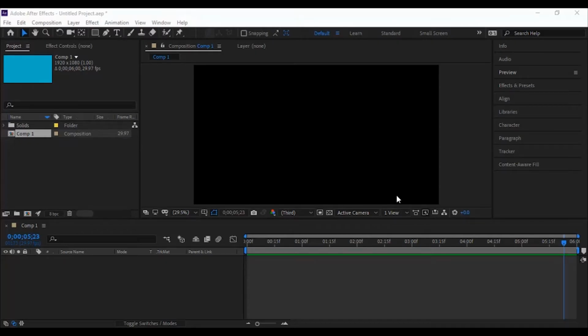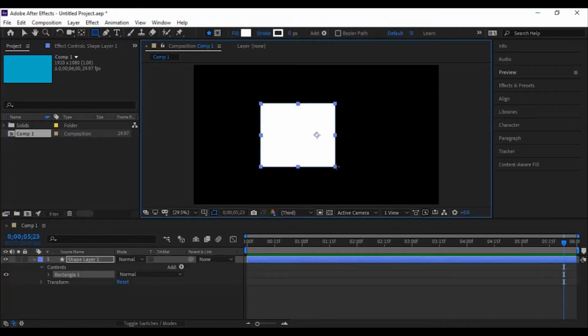Hello everyone, and welcome to this video to continue our work on our motion graphic workshop. In this video we will talk about the anchor point and how to use the anchor point to animate or move a certain object. So for example, we select the rectangle tool and we place a rectangle in here.